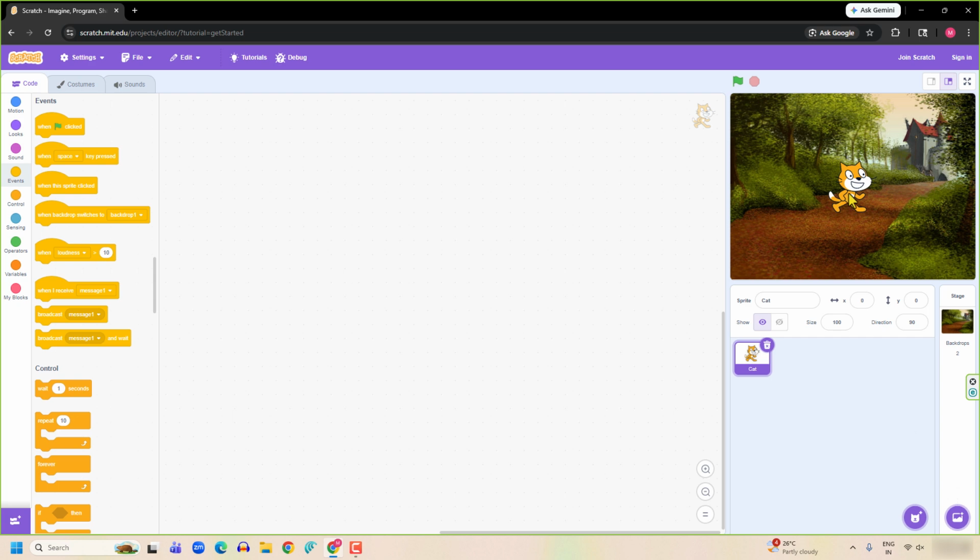For all sprites, the center point of the sprite is what goes to the x and y values that are provided here. Now if I type 10 here and 100 here, it is the center of the sprite that goes to x10 and y100. So this is about the stage and the sprite.